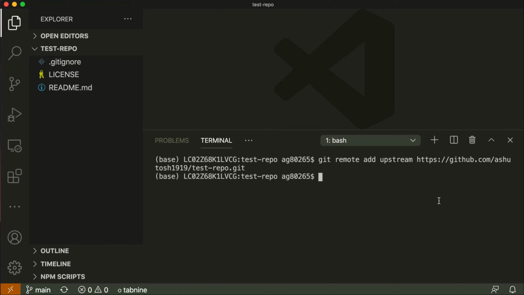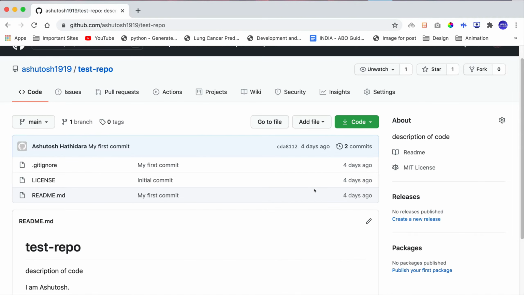By the way, one small detail, we don't have to add origin because we have cloned the repository from the remote repository test repo in the agent101 account. So our local repository already knows that origin is the one from where it is cloned, and that is why we don't have to add origin. Let us now change something in the original repository so that we can perform our demonstration.